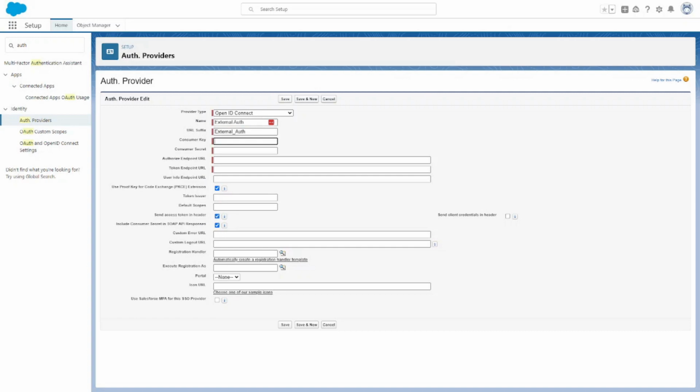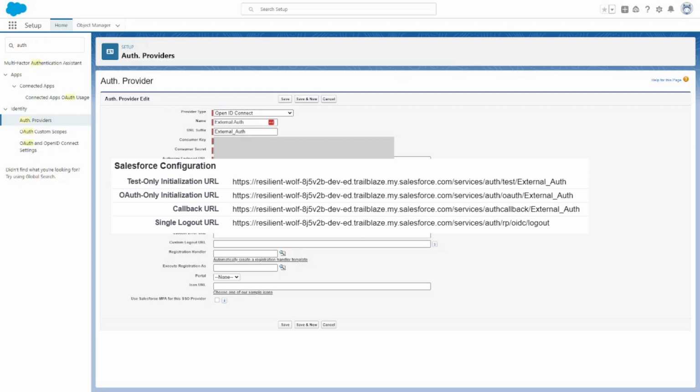When you request the consumer key and the consumer secret, they might need you to provide the callback URL. You'll find this in the bottom of the page when you have saved the authentication provider, but you can also construct it yourself. So it's constructed by the URL of your org, followed by /services/authcallback/ and then the name of the auth provider that you gave it.